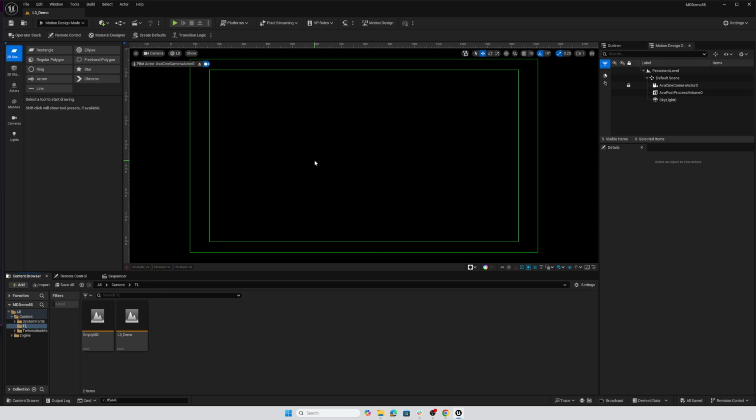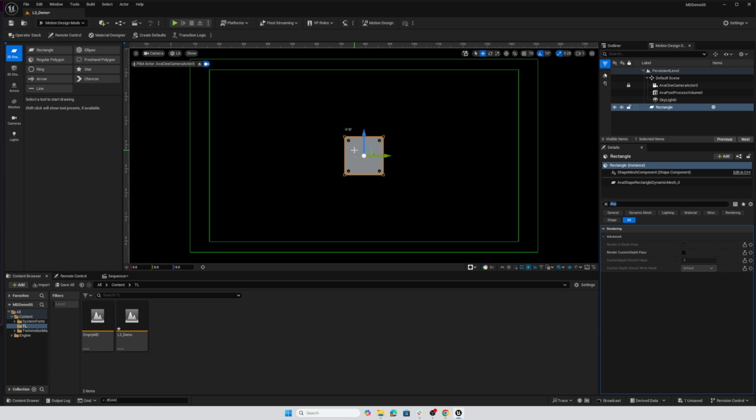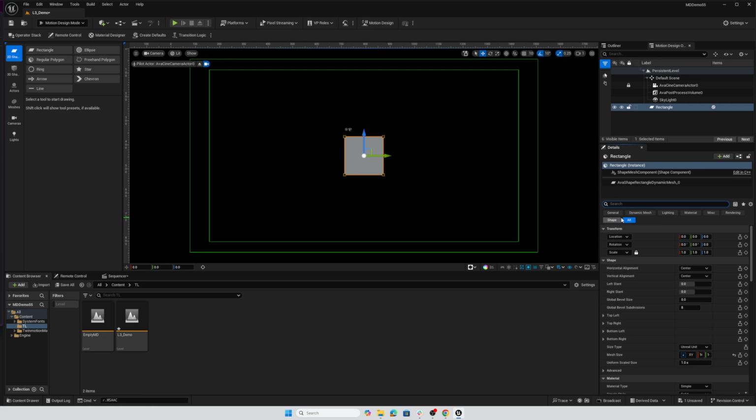So now that I have my level created, motion design is active, I can start building up my graphic itself. So I'm just going to double click on the 2D shapes for the rectangle tool. So double click rectangle, and now I have a rectangle. Clicking that, I can go into my details for that. I'm going to deactivate a search I had in there from previously.